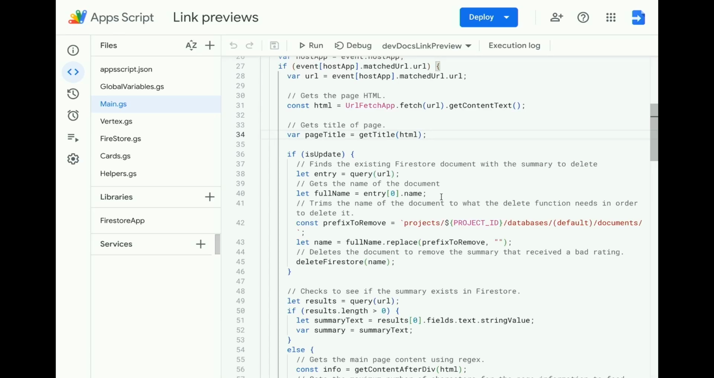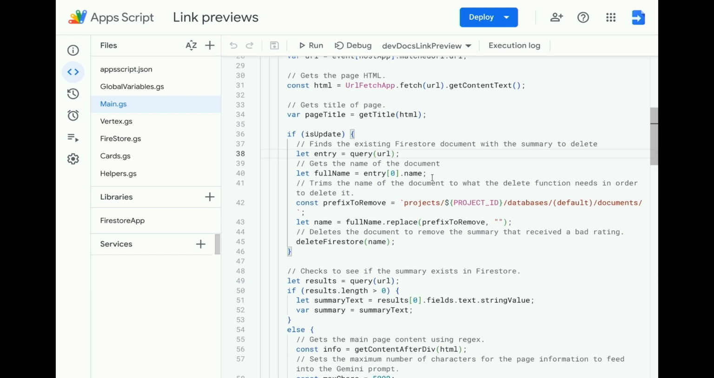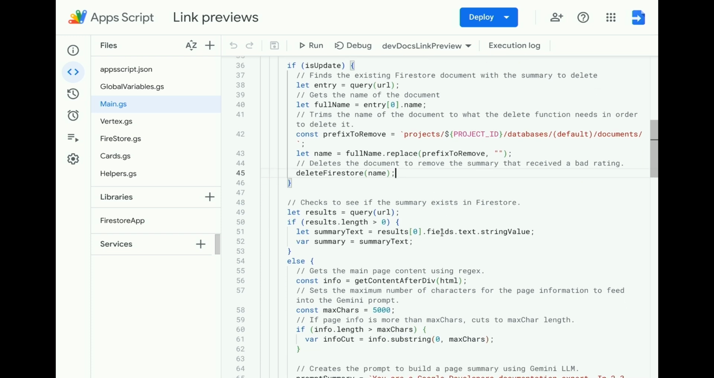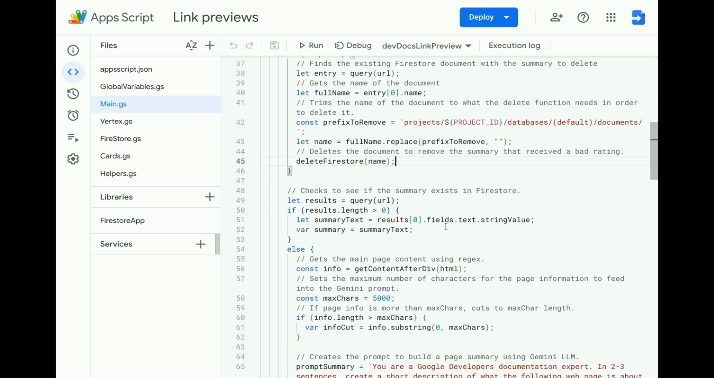If we are updating something that somebody downvoted, we want to find that URL in Firestore and make sure that we delete the actual entry. So we're going to query the URL and then delete it from Firestore. Okay, so once we've done that, we're moving on. Now we are going to query Firestore to see if that summary exists. If it doesn't, we need to create it.